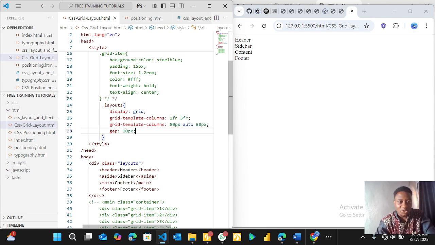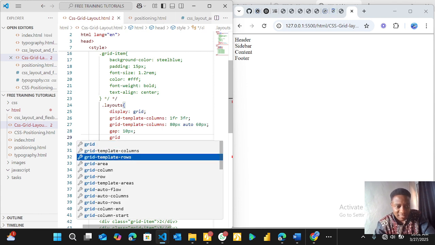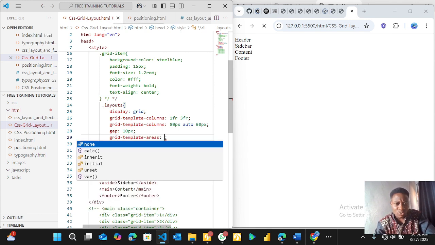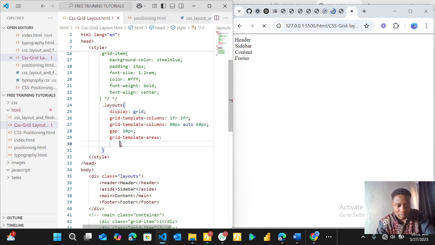All right. One other important thing I want us to add here will be grid template areas. Grid template areas. So let these grid template areas be not none for now. Here would be header. Then we would have, let me copy this into 3 more places.